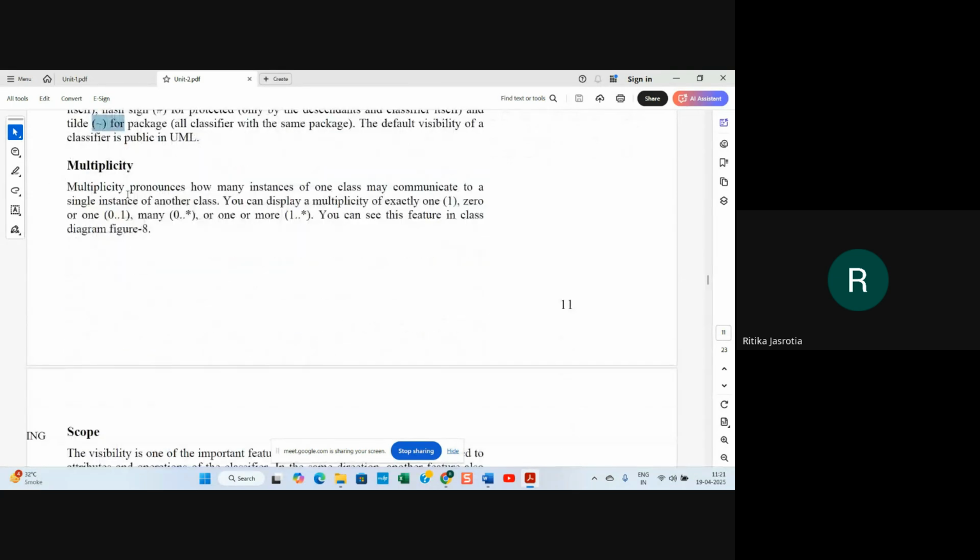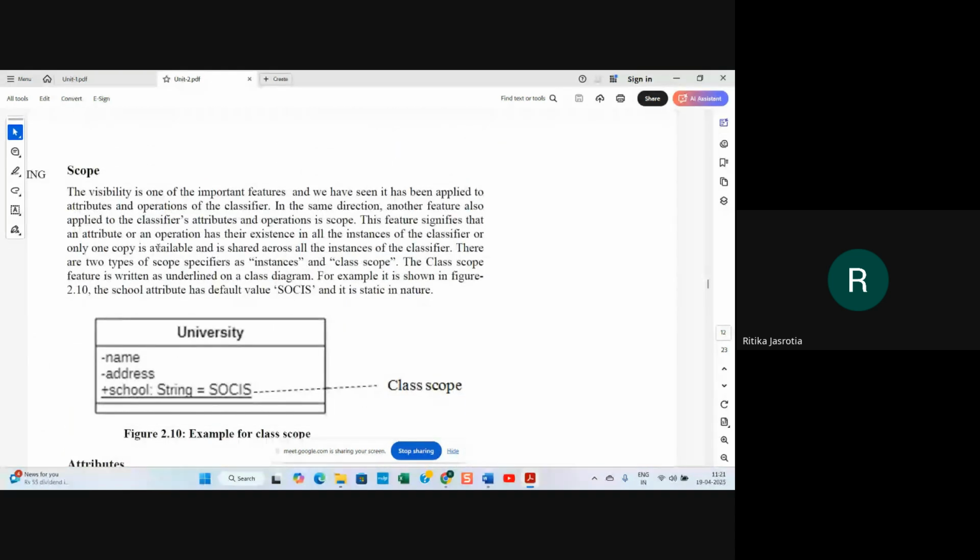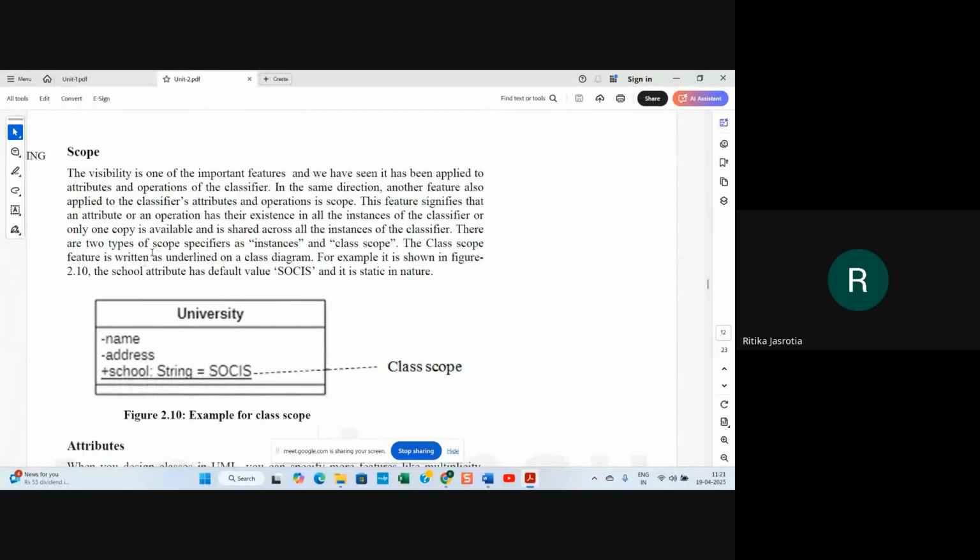Then for multiplicity, again we have seen one, zero or many, one or many, right? So this is many, zero or many. This is zero or one. This is one or more. So these are all the different things which we have seen earlier also. What is scope? The visibility is one of the important features, and we have seen it has been applied to attributes and operations of the classifier. Visibility plus minus, public private.